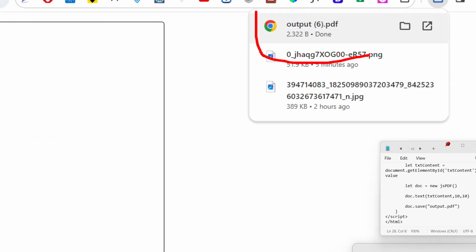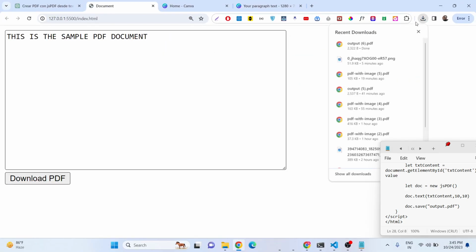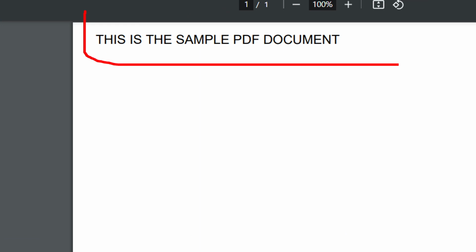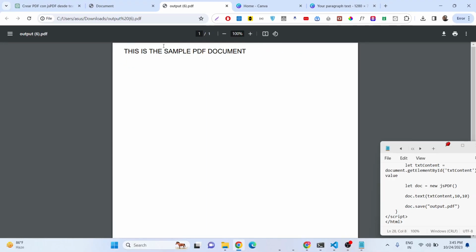You will see output.pdf. If I now open that file, you will see, guys, the text has been converted to a PDF document. It has been inserted. So we are building this application, guys, to see how we can get the text from the text area and insert that into the PDF document.